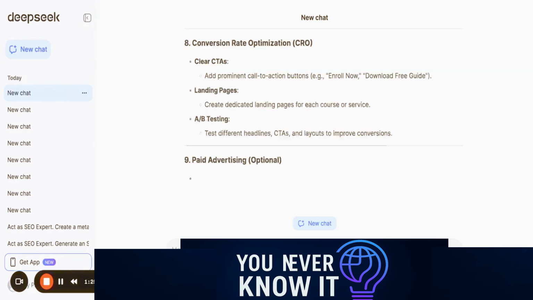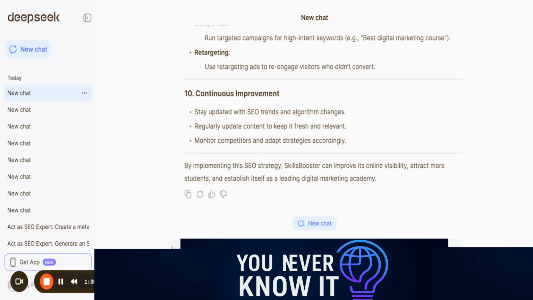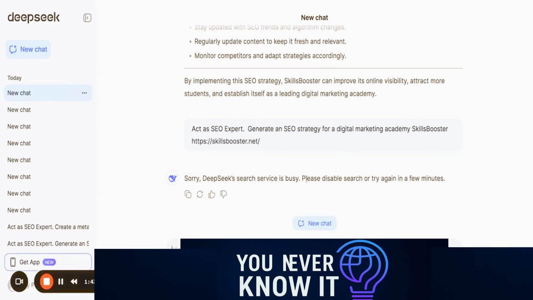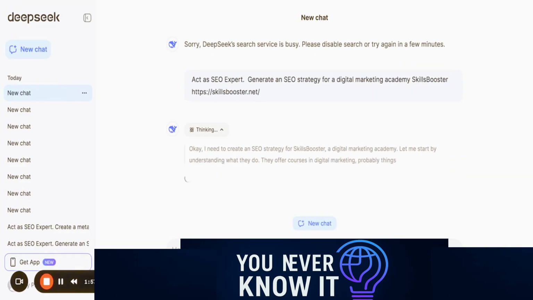We need to understand the reasoning. And that's where the DeepSeek R1 model comes on the stage. If we just try to use search right now, I think that DeepSeek is at capacity and it will give us an error, but let's try. We are thinking. Sorry, DeepSeek search service is busy. Please disable search to try again in a few minutes. Yeah, we will disable search and go to the reasoning model, DeepSeek R1, to understand how this AI is working and why it's proposing something that we need.